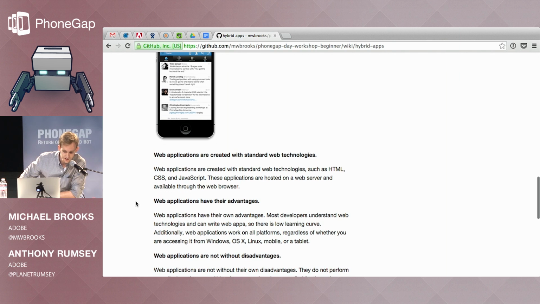Their main advantage, there's no denying, is that they work everywhere. People often forget that you can make a website and go to it on a Mac, go to it on a Windows box, go to it on a Linux box, and it pretty much looks the same. You can open that exact same website on a phone, and it usually looks the same. And that's a massive, massive advantage.